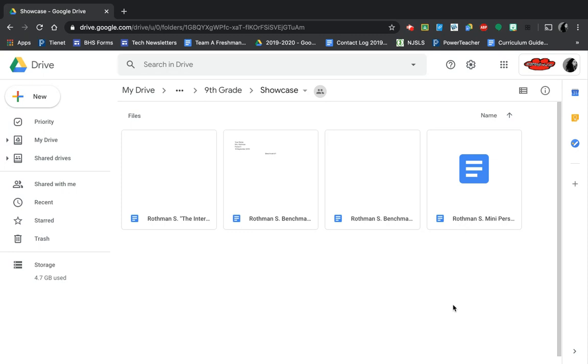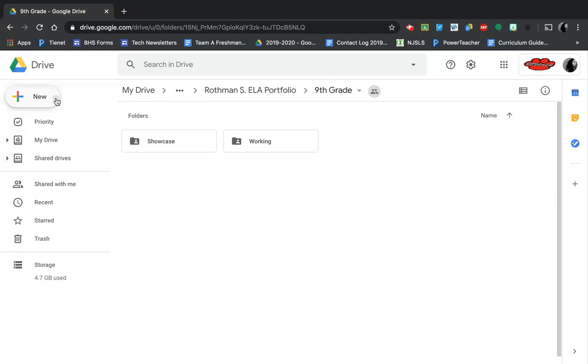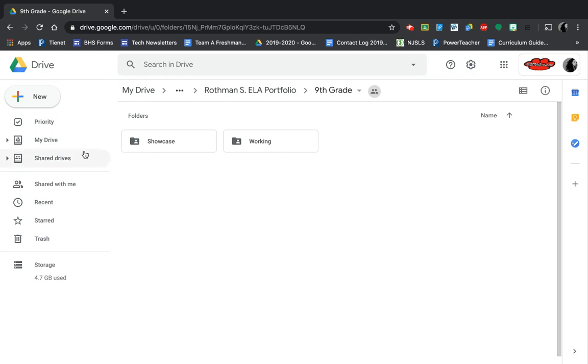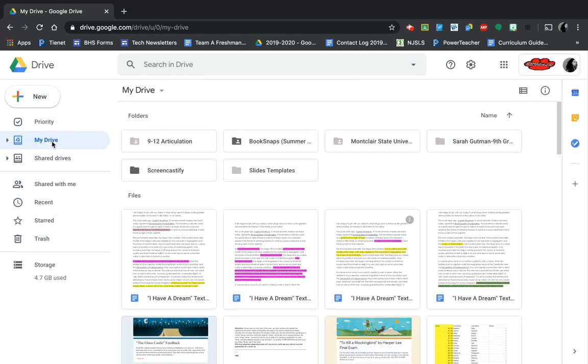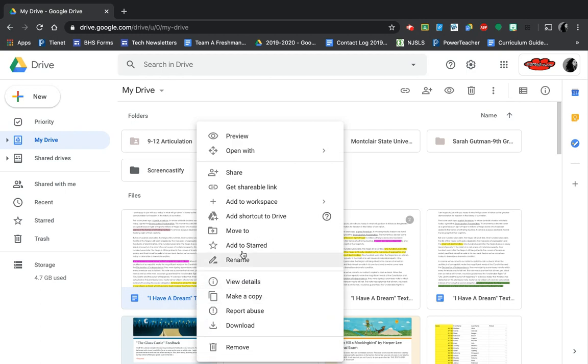If you have any questions, you can obviously email me. If you're not sure how to create a folder, again, you just right-click and hit New Folder, or you hit New and then New Folder from there. If you want to move assignments into your working portfolios, I'm going to show you how to do that really quickly as well. Let's say I'm going to take one of these articles that says I Have a Dream, it's my text annotations. I'm going to right-click the document and hit the button that says Move To.